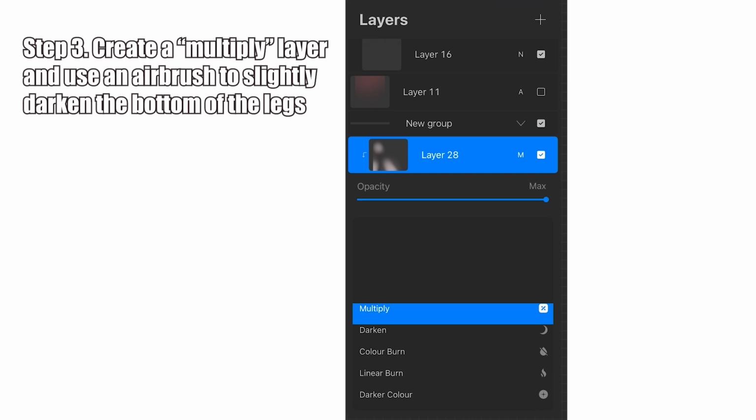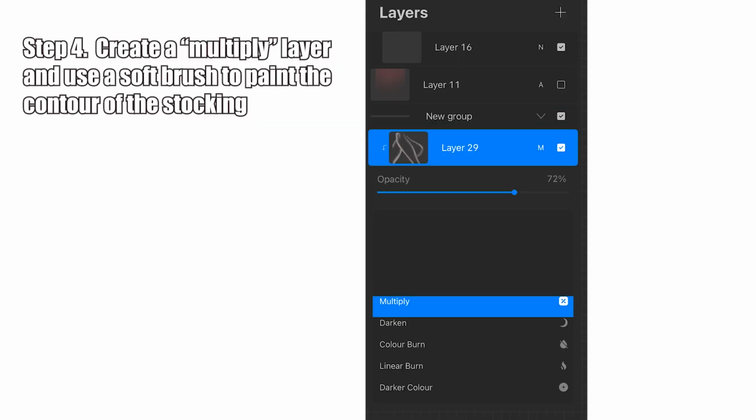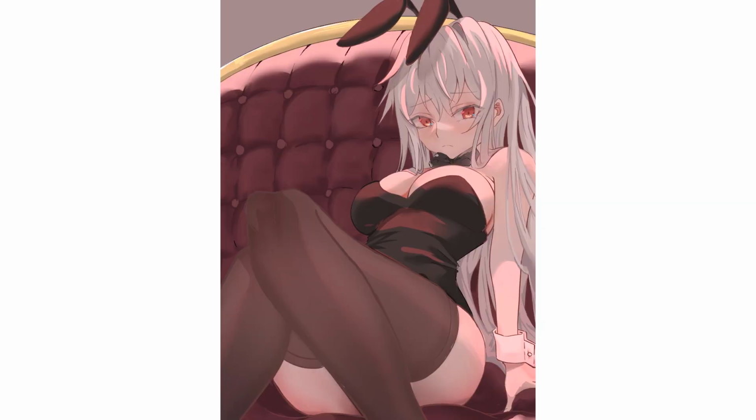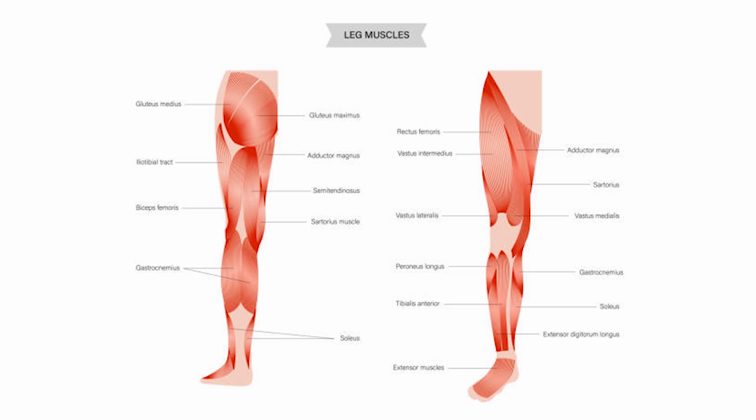Step 3. Create a multiply layer and use an airbrush to slightly darken the bottom of the legs. This is to enhance the 3Dness of the legs. Step 4. Create a multiply layer and use a soft brush to paint the contour of the stocking. This is to further enhance the 3Dness of the legs, making it more realistic. Step 5. Create a multiply layer and shade. This part will put your anatomy knowledge to the test. You have to understand the basics to pull this off.